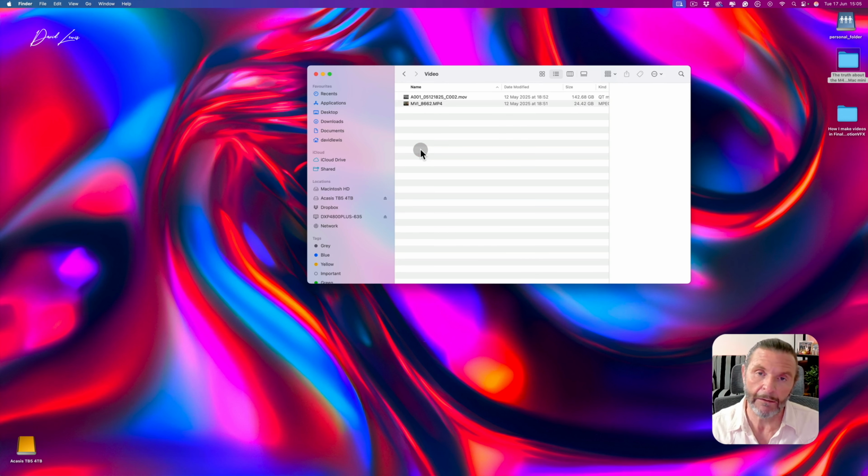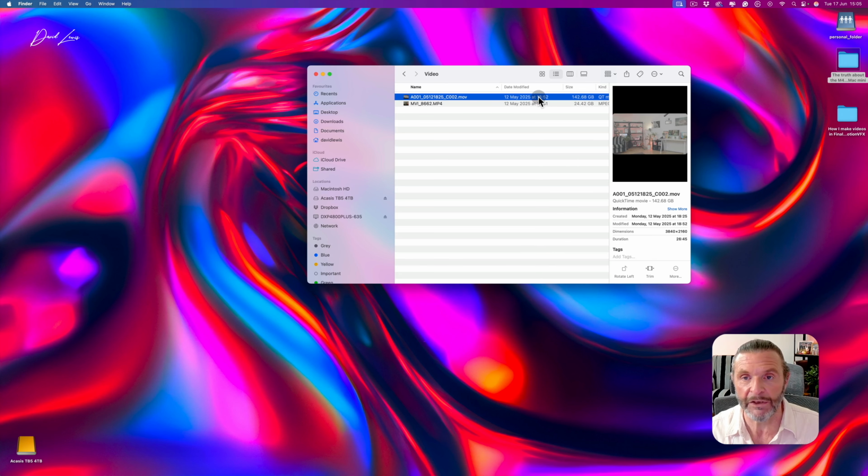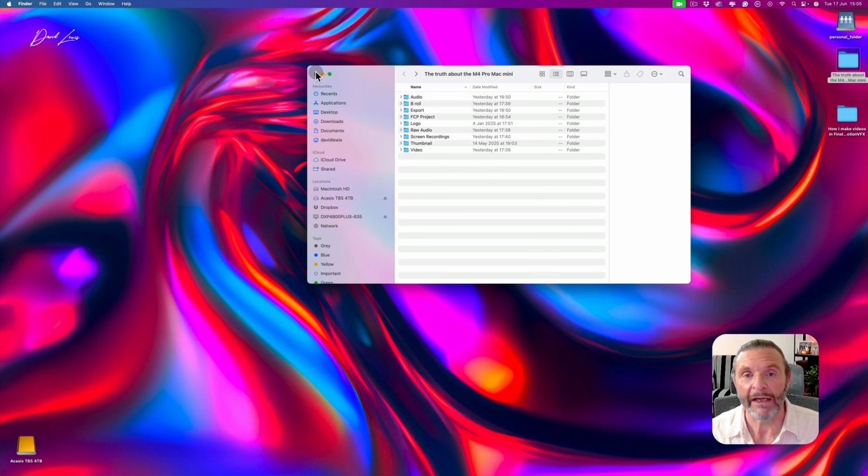I shoot a cutaway angle on the iPhone 16 Pro Max in ProRes Log, and that's that file, which is why it's so huge, 142 gigs. This is why I use external drives to put all of my projects on as soon as I'm finished with them, because they're big files. And that's the file from the Canon. So create yourself a folder and use that folder every single time.